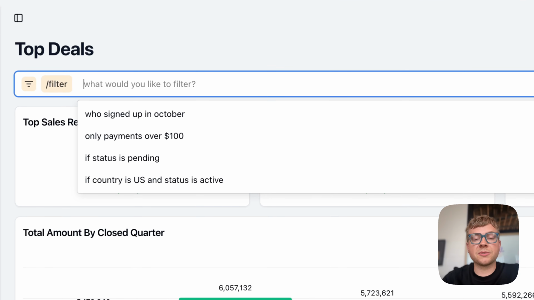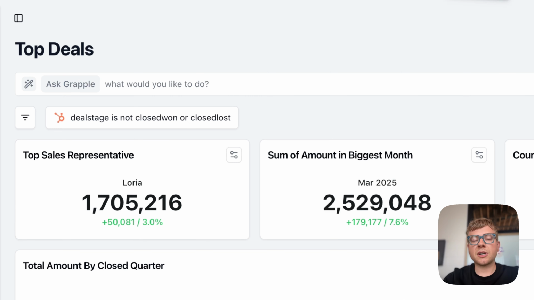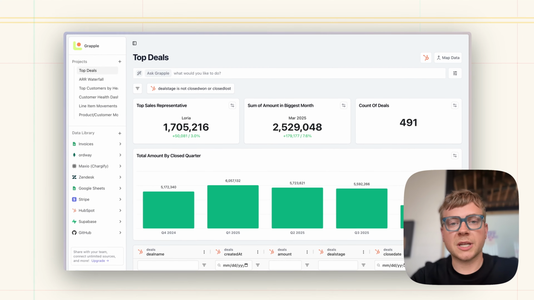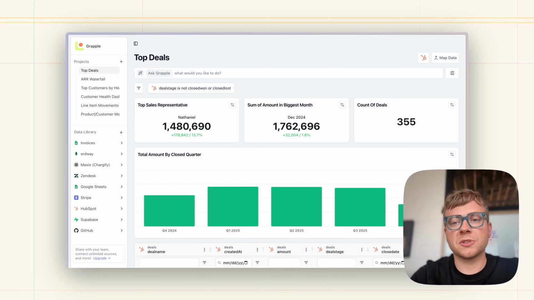I can filter with natural language too. And I can say, for example, stage is not closed, won, or lost. And if you notice, the column for stage is actually deal stage, but Grapple automatically understood what I was talking about. It applied a filter, and then automatically all these dashboards refresh to show me revised numbers now with this new filter. It's that quick and easy to customize and build a dashboard with Grapple.